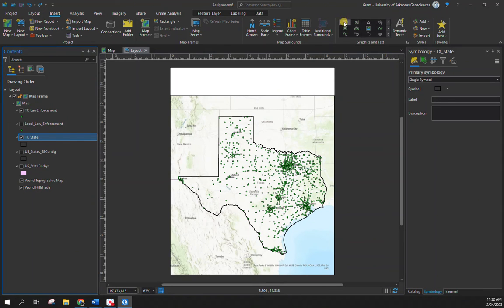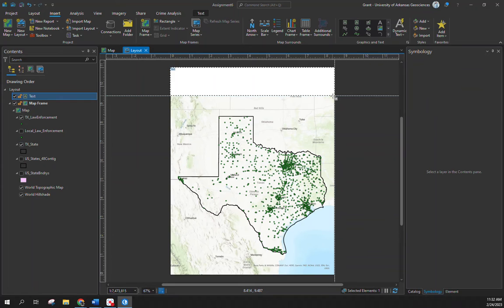So I wanted to add a title here. I'm clicking on the text box, and I'm just going to make it the width of the space we have up here.